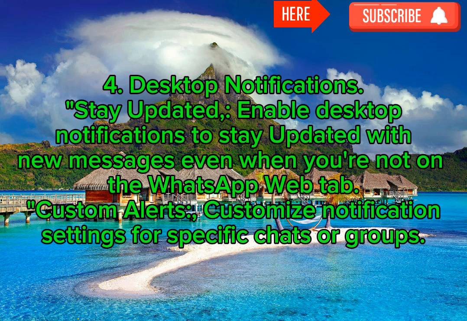4. Desktop notifications. Stay updated. Enable desktop notifications to stay updated with new messages even when you're not on the WhatsApp Web tab. Custom alerts: customize notification settings for specific chats or groups.